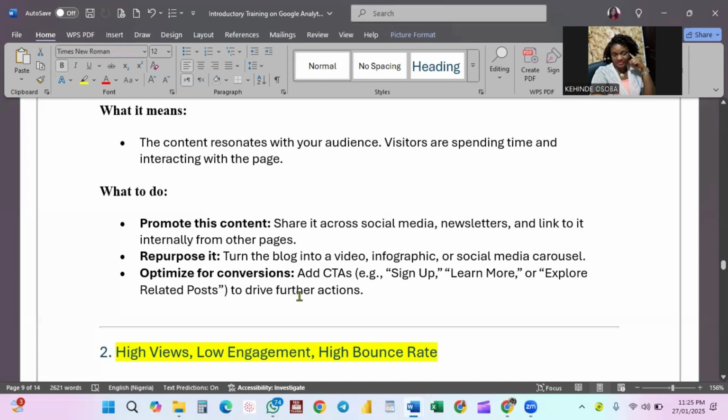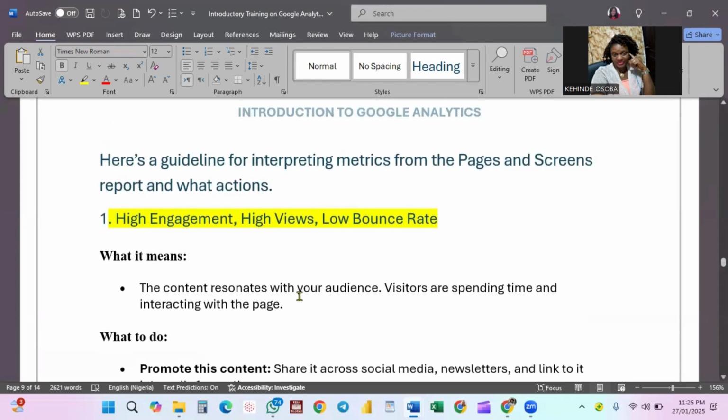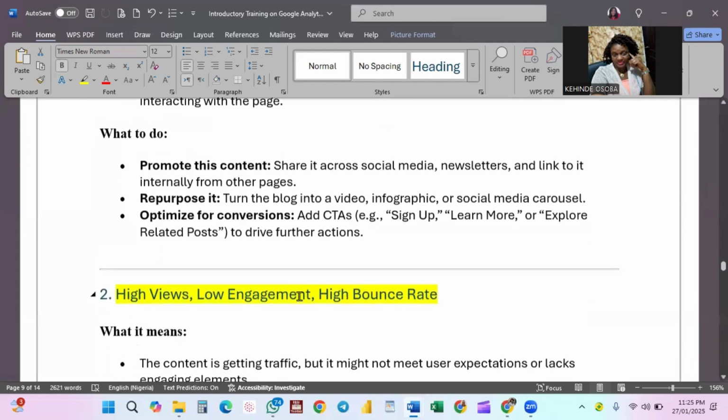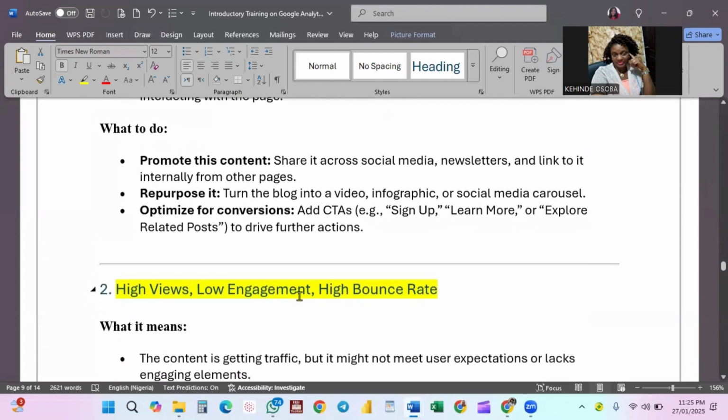So if you are on a job and they ask you to give a report, a Google Analytics report, what does that mean? We have this high engagement, high view, and low bounce rate. What do you advise that we do? So this is what we are trying to achieve. I hope you are getting it now.